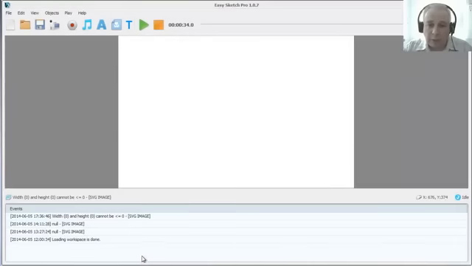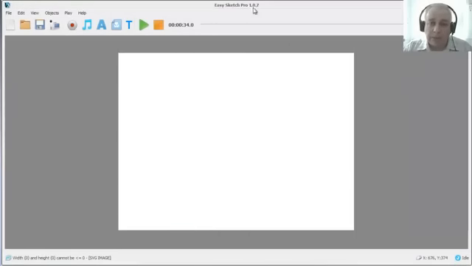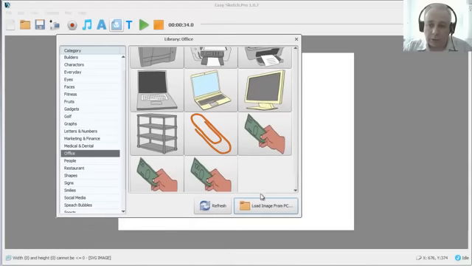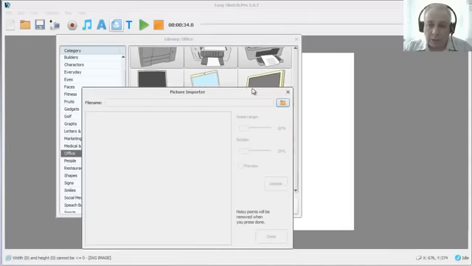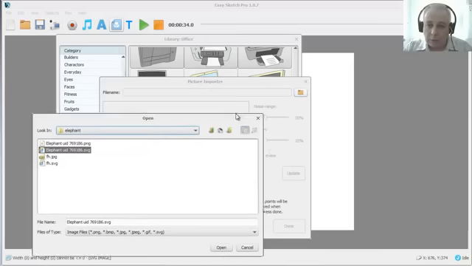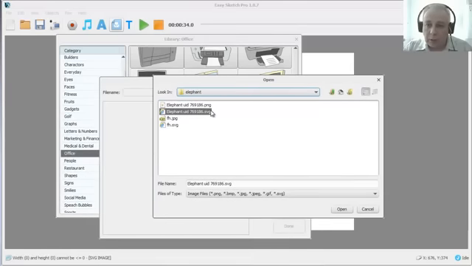Okay, so if we now go to Easy Sketch Pro and we add a new image, so let's just load image from PC, and you can use the direct PNGs, and Easy Sketch Pro will attempt to do the best it can, but it's far better if you've got a pre-converted scalable vector graphic for Easy Sketch Pro to use. Okay, so you could use a PNG. I've used the SVG. That's the whole point of this exercise.